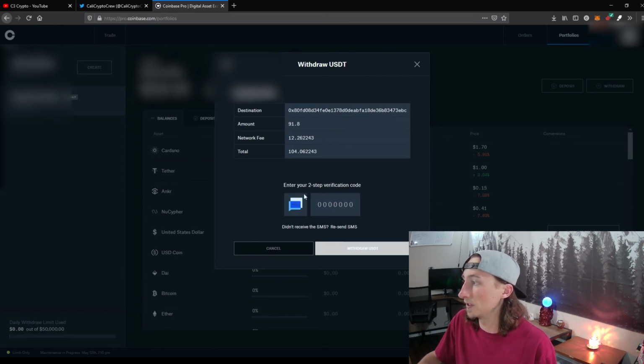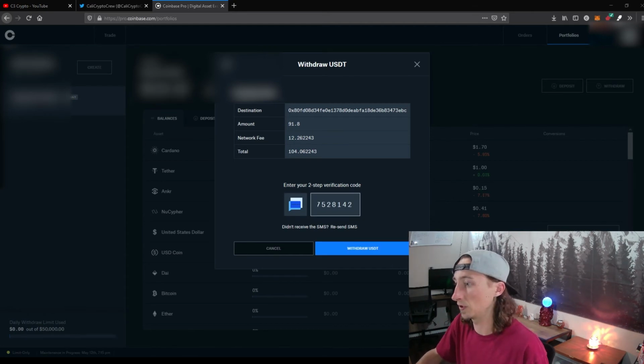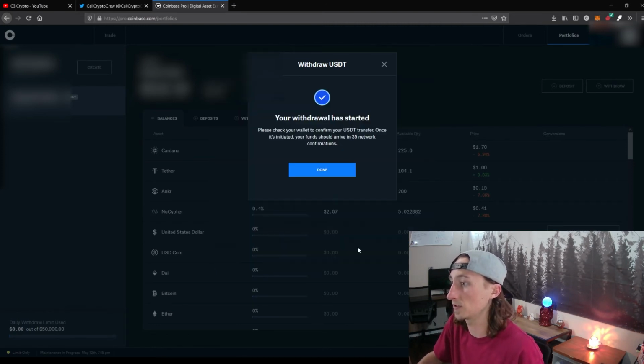Looks like they're going to send us a two-step verification code. Alright, so once you receive that text message, enter it right here, 7-digit number, and click withdraw, and this is going to start the process. So this is started. It'll take 35 network confirmations, and then your money will be sent over to your desired location.